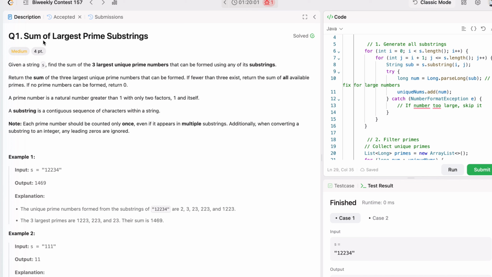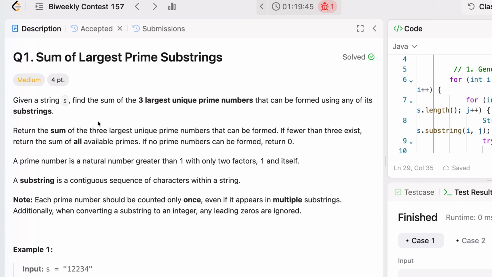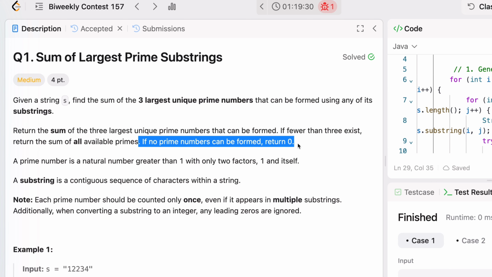So the question is saying that we are given a string, the sum of largest prime string, and we have to find the sum of the three largest prime numbers that can be formed using any of its substrings. Okay, let me zoom a little bit. Then we have to return the sum of the three largest prime numbers that can be formed. If fewer than three exist, return the sum of all the prime numbers. If no prime numbers can be formed, return 0.